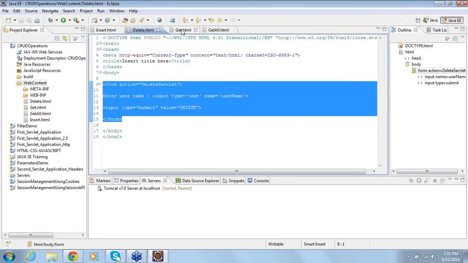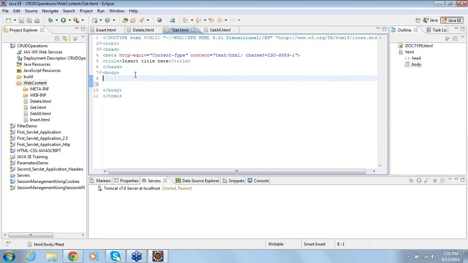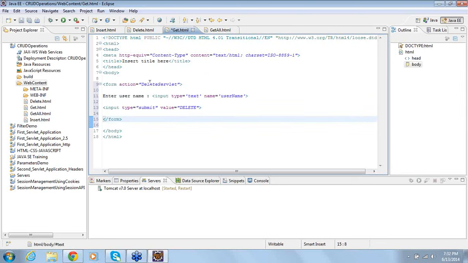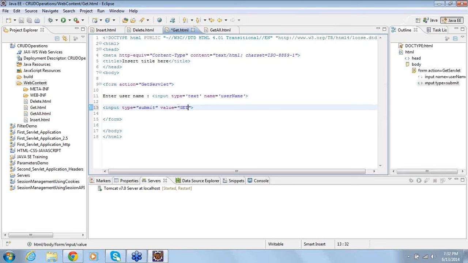Then I go with get.html. I want to retrieve a single record. Then to delete a record also we need to pass the unique identifier. Username will be the unique identifier. To get a record we need to pass the ID and get the details.